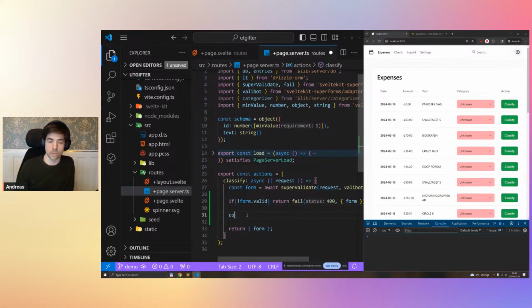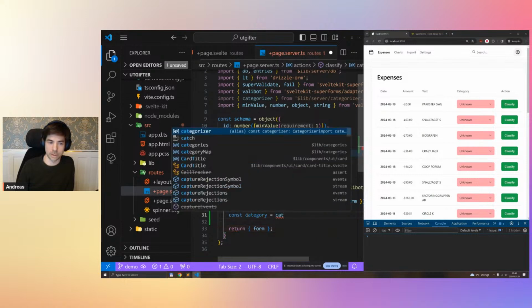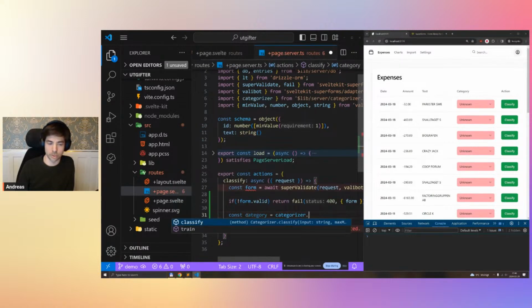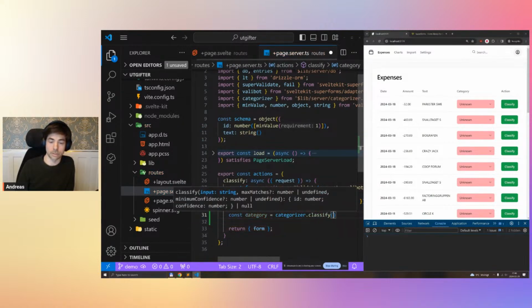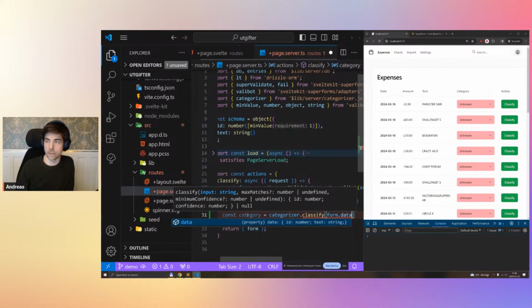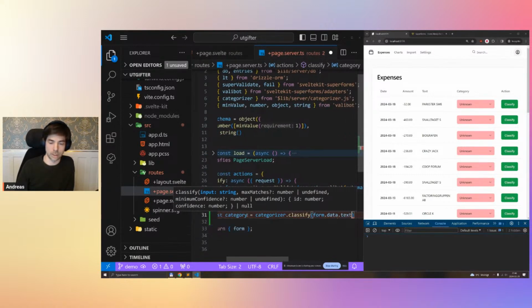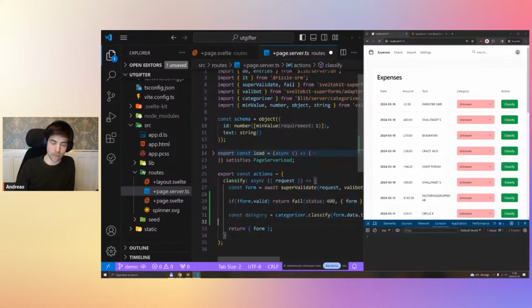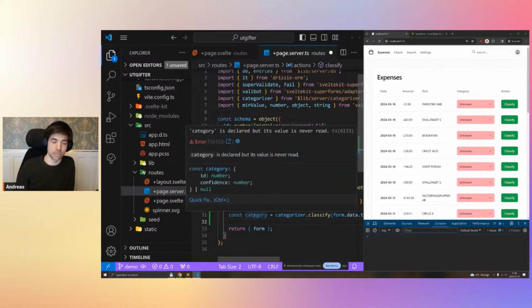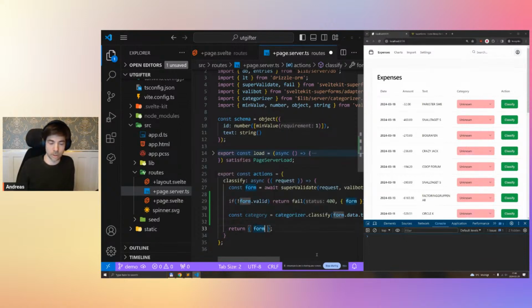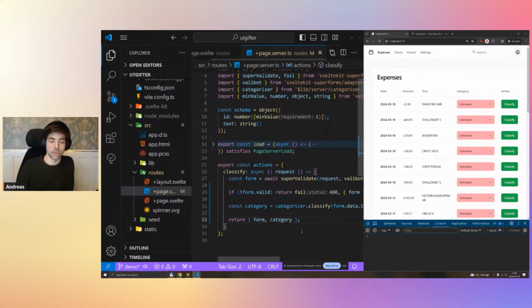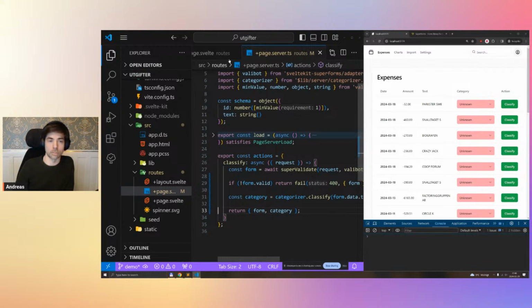So I'm just doing this. We want the category for this expense. So I'm having this categorizer, which I imported already. And we want to classify something. So we classify the form data, and we have the text here that we sent. And this category, now we get, if we were able to categorize it, an ID back and some other data. So we just return this category together with the form as well.